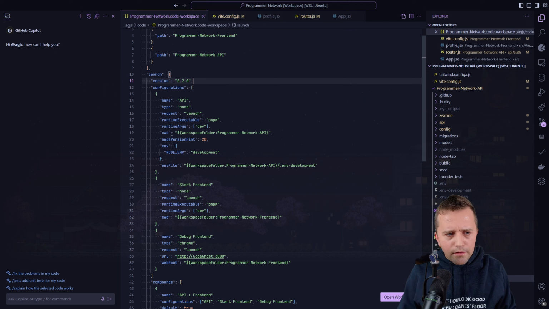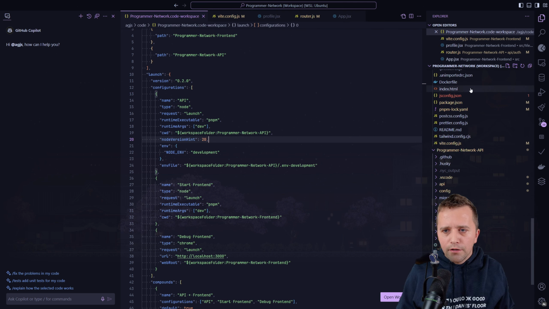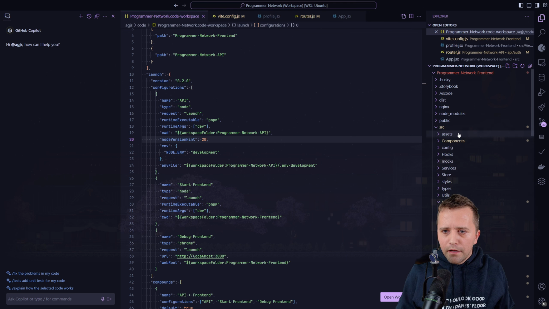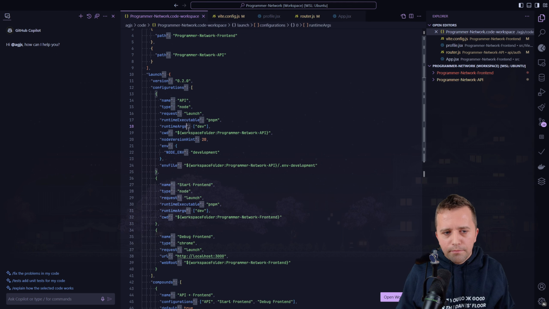Now the rest of the things, current working directory, this is basically where your project is. This workspace folder is an environment variable in VSCode and defines your workspace, like the root of your workspace, and then you provide the folder inside of that workspace. So you can see here that if I minimize these fellas over here, this is my root, and in my workspace I have this folder and this folder here, right? So that's essentially what this means.